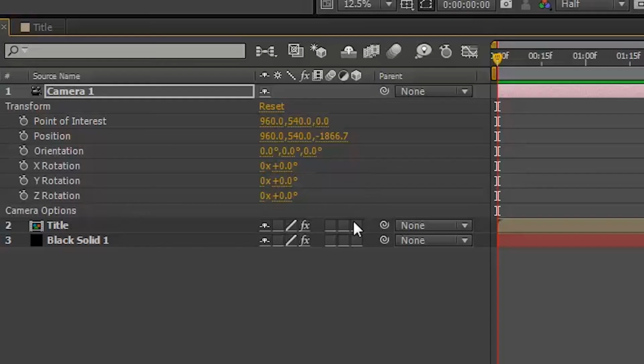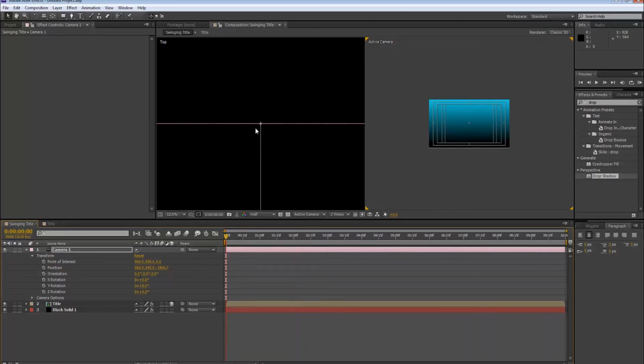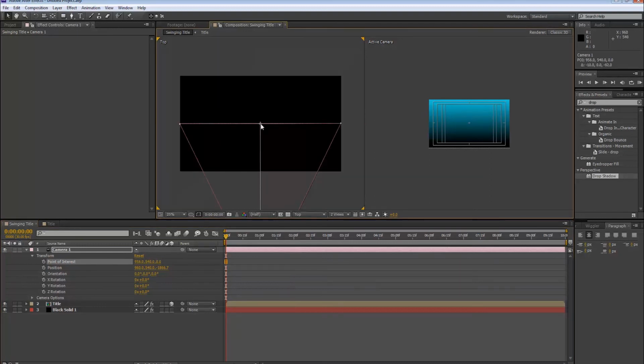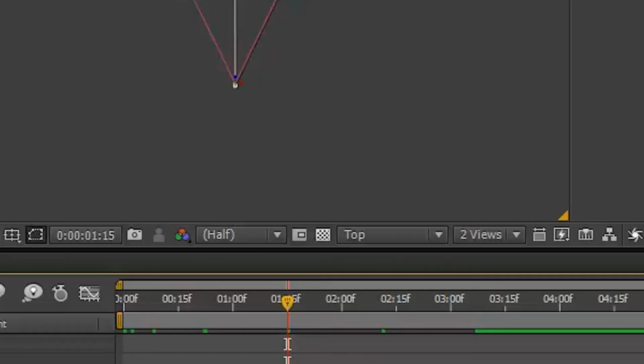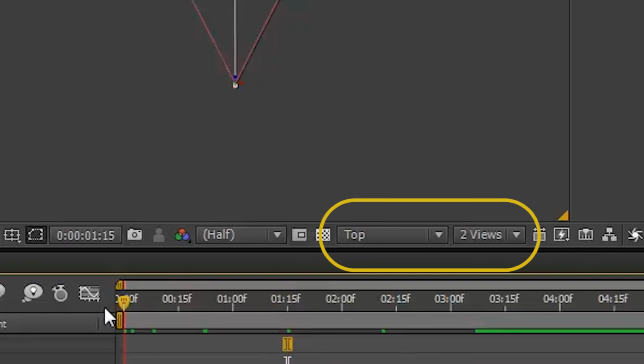Now, your title needs to be a 3D layer in order for the camera to work. And we're going to play with the zoom of the camera. We're going to set some keyframes on the zoom of the camera. So right now I am in the top view of the camera in two views. Now to change the camera view, you can go right to your bar where your title action safe and resolution options are.